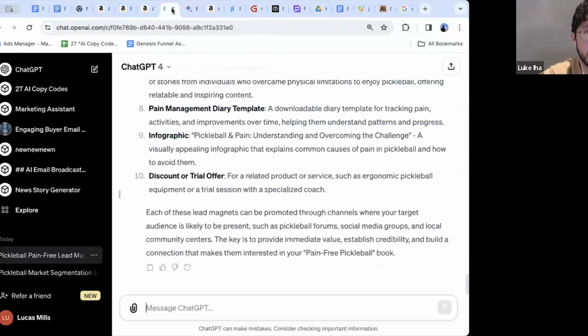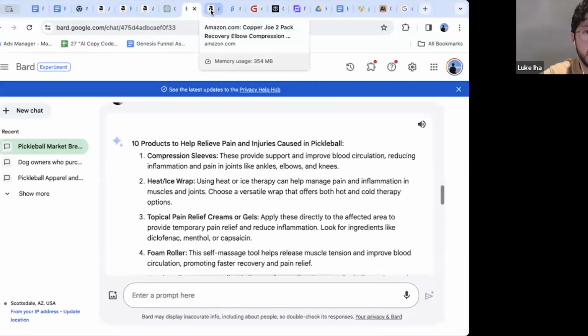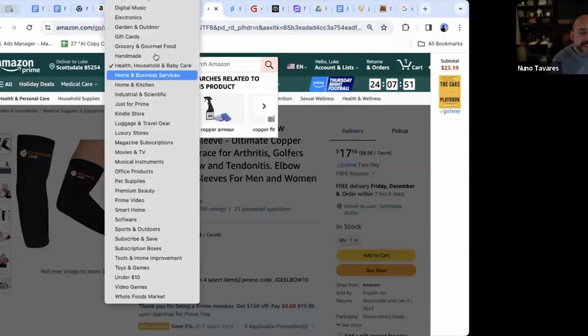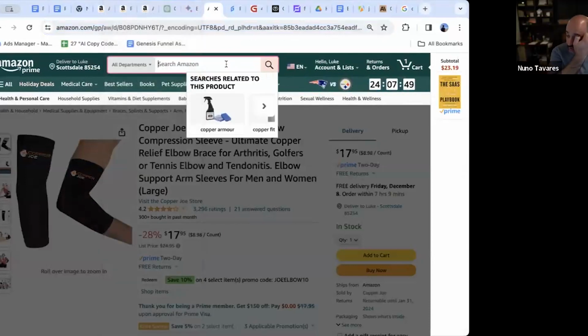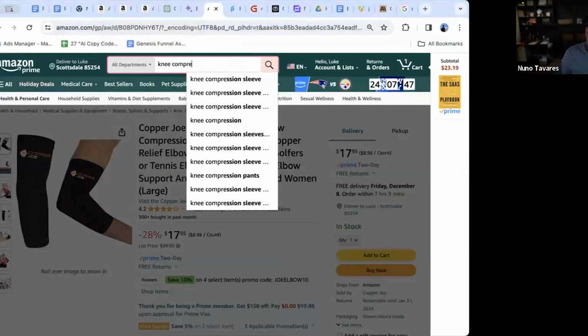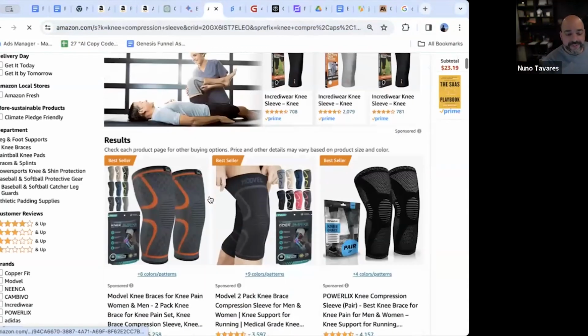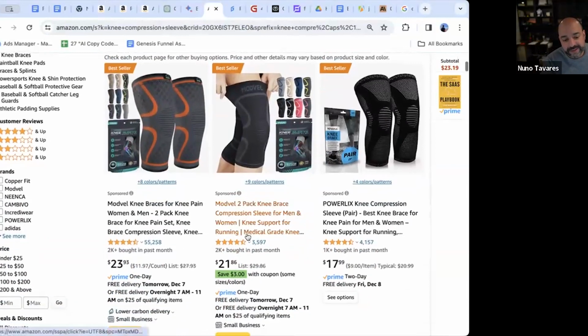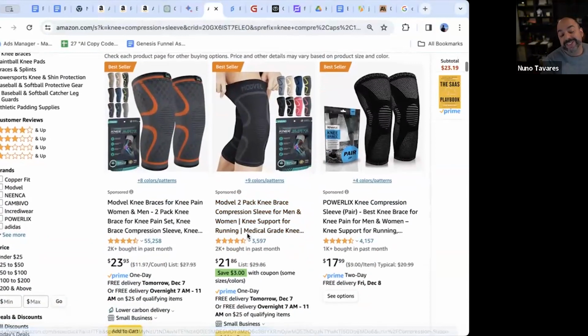Okay, so what else do we need? Compression sleeve. We need heat and ice wrap. Yeah, I think the knees, elbows. Knees are always tough. Or braces. I would do knee braces and knee sleeves. And that one that has 55,000, yeah, that's the one I would go with.